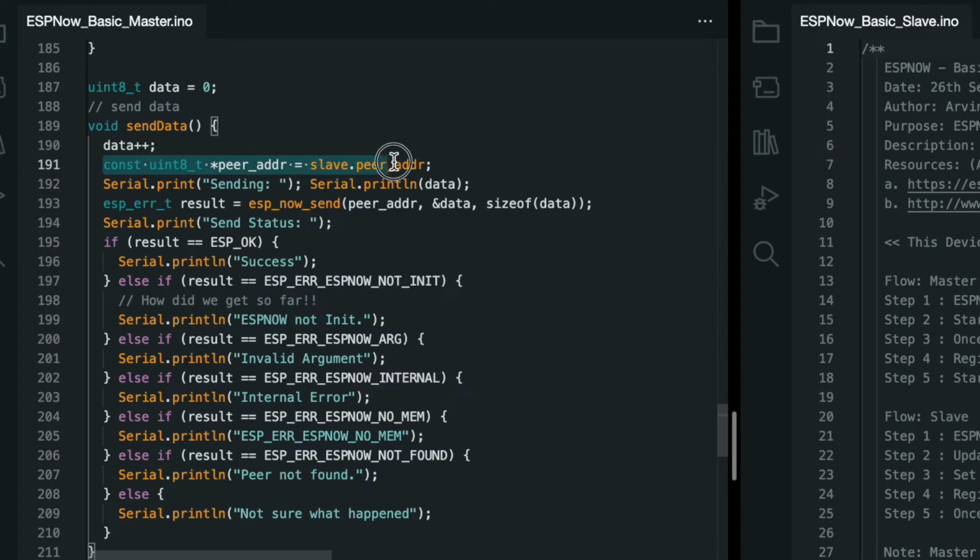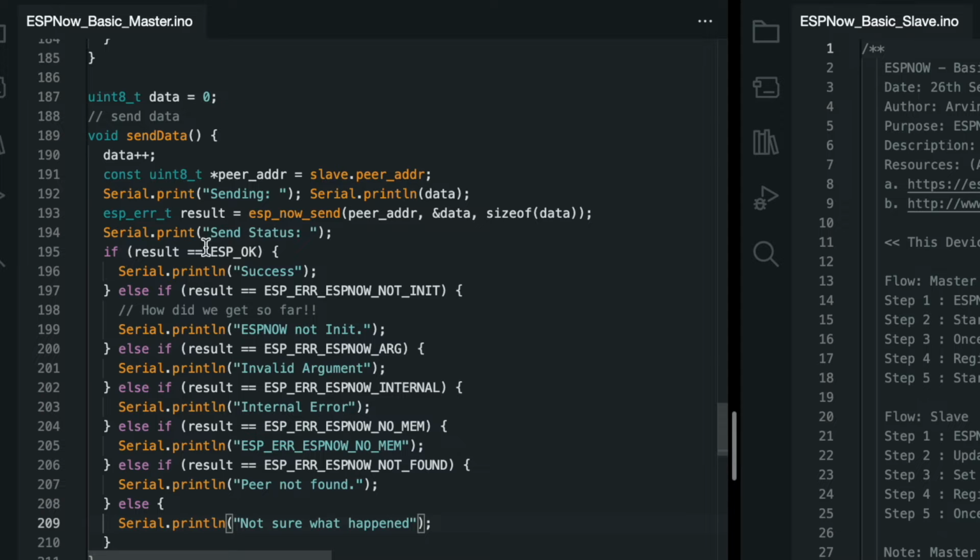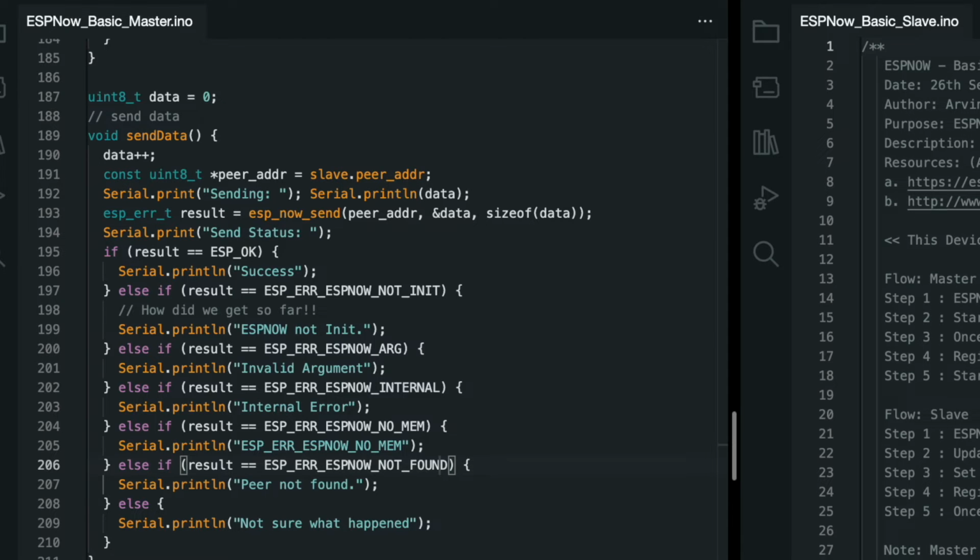Then we will get the slave address using the slave.peer_addr, and then we will send the data. After sending the data, we will check if the sending was successful or if it is not initialized or anything like this. So this is the basic function of how to send data. Now let us check how the code on the slave side is working.